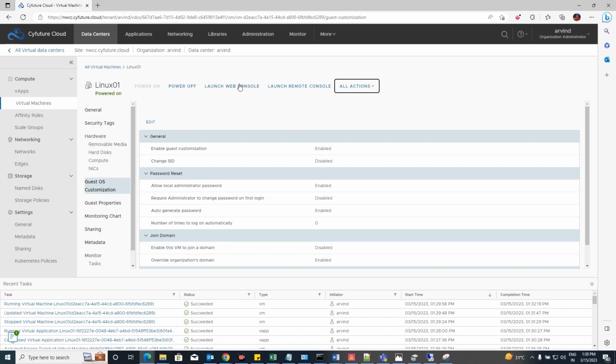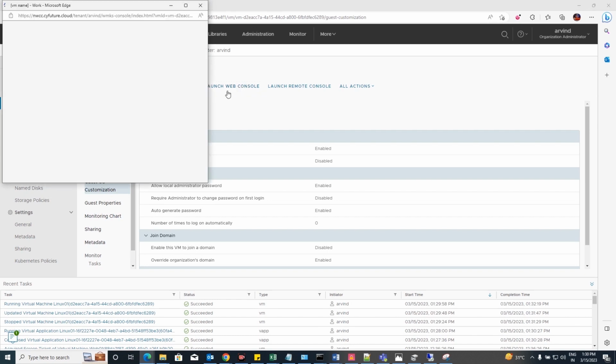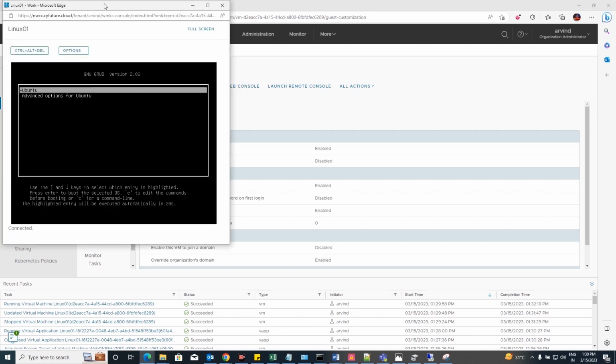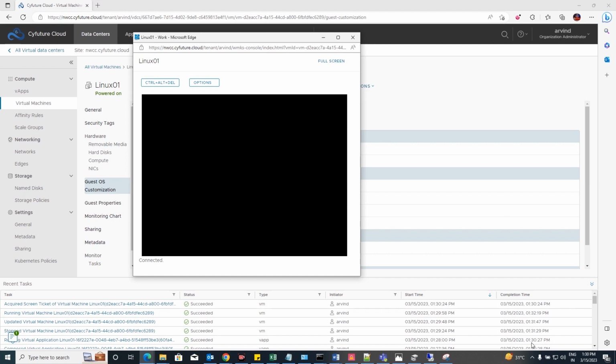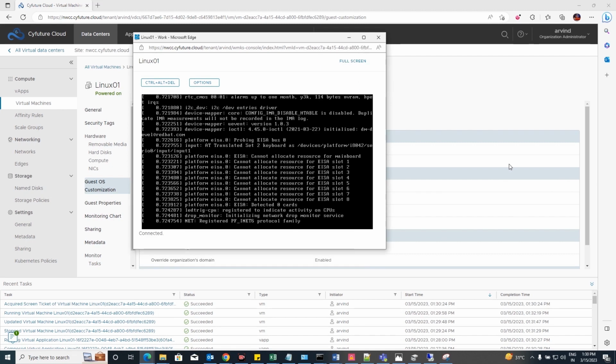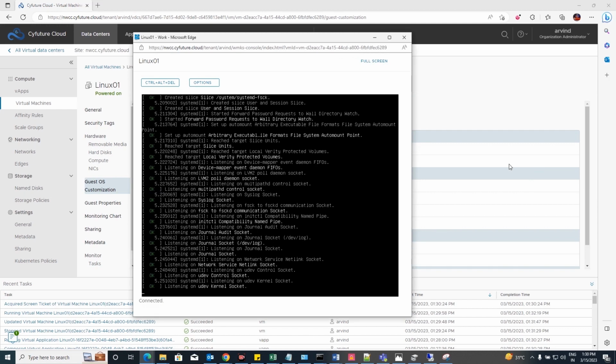Once done, click on Launch Web Console button. Wait for the timer to become 0. The web console launch process starts.